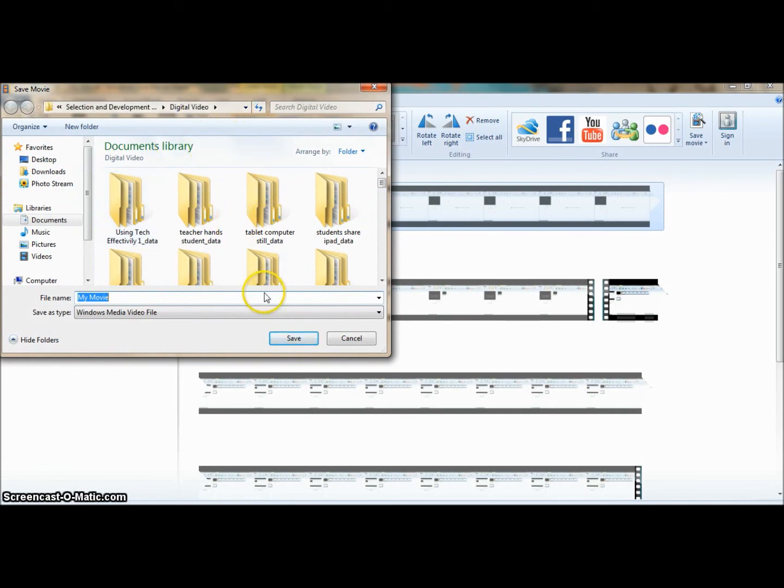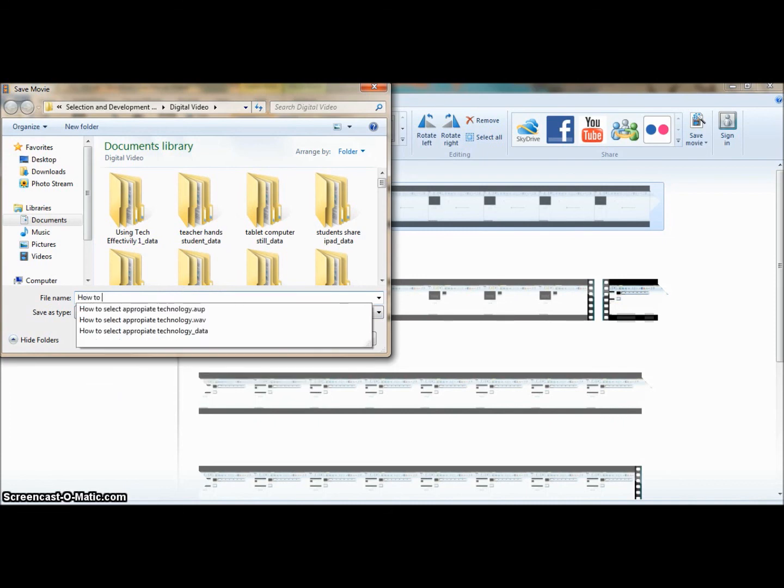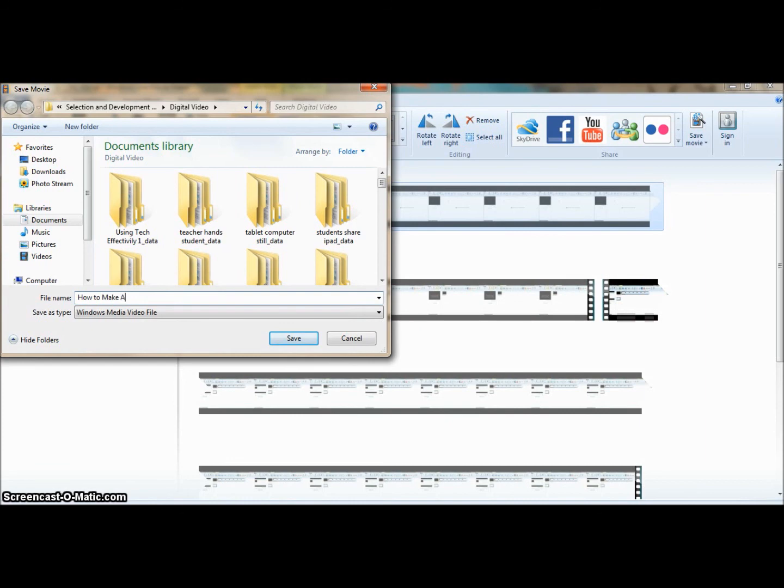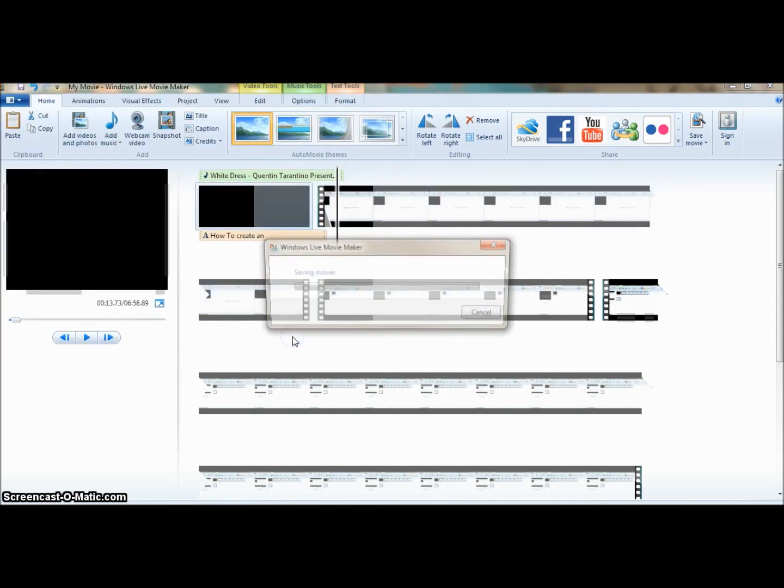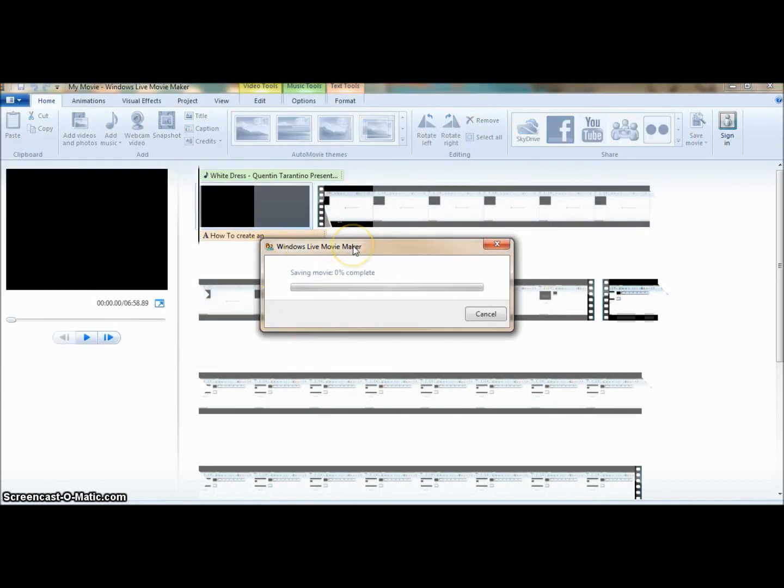Now, just like saving any other file, you have to pick a location where you want to save and also the file type that you would like to save it as. I'm going to save this as a Windows Movie Video file. I'm going to change this title to How to Make an Instructional Video, and that way I can easily find it. I'm going to save that, and now it's compressing that movie into a Windows Movie Live file that I can easily share and view from my computer, and then if I decide later to upload it to Facebook or YouTube, I could do that as well.